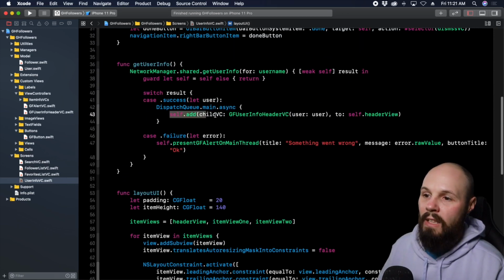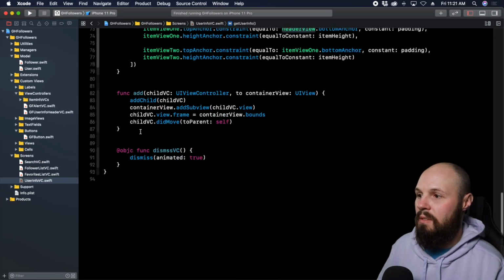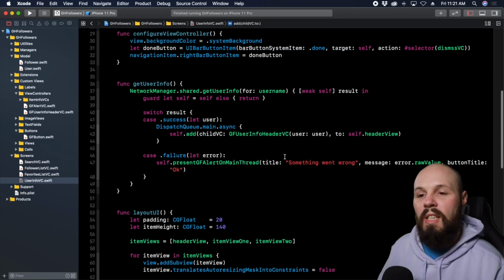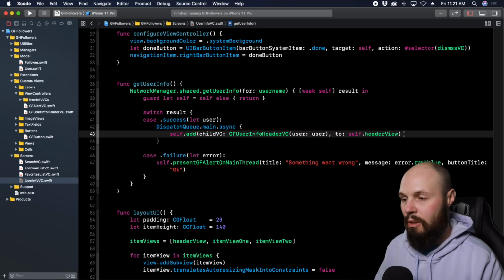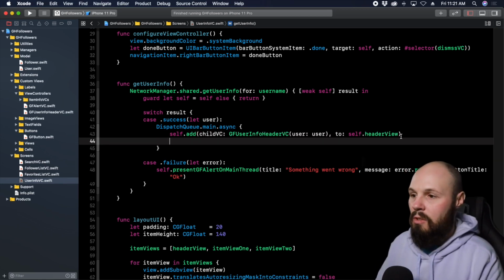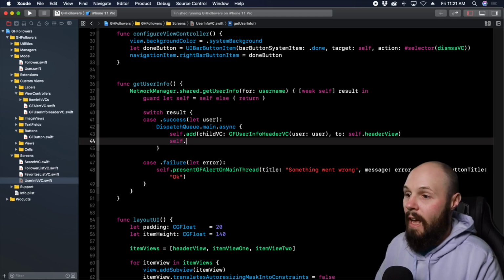So up here is where we're adding these view controllers. Remember this add view controller function that we created? So now we're just gonna call this, right? We've already set up the infrastructure. That's what we did a couple videos ago, and I did that in a separate video, so now we don't have to set all that up. We can just do self.add, and we want to add the child VC.